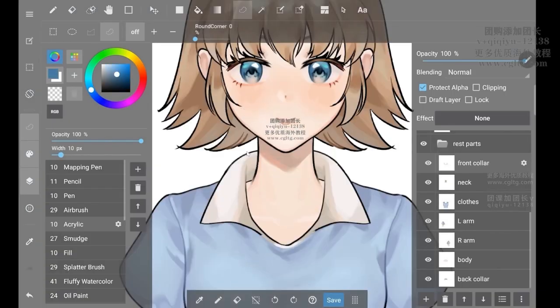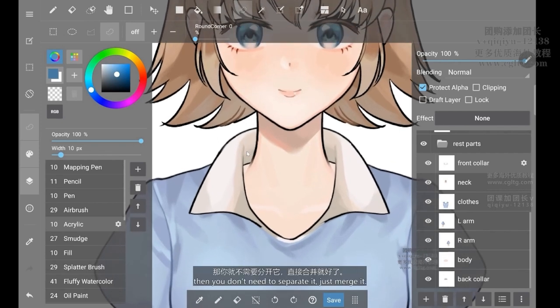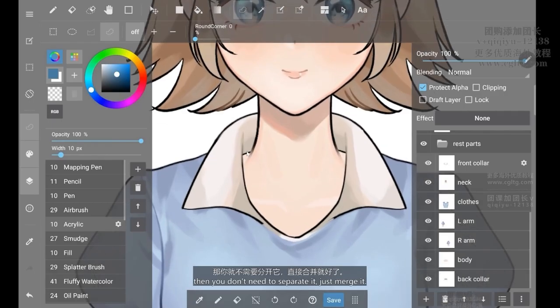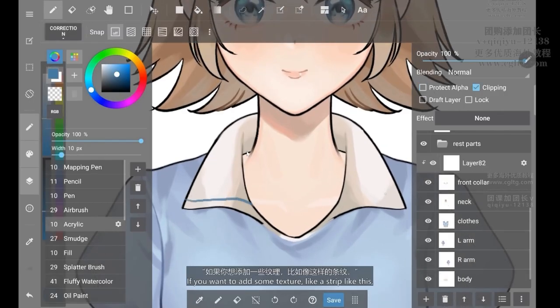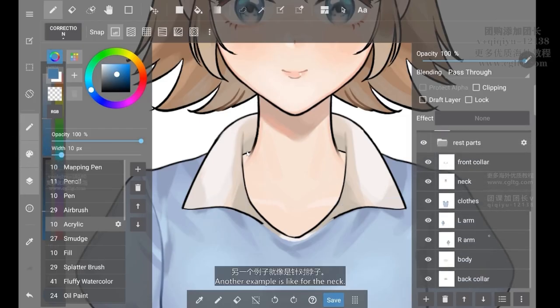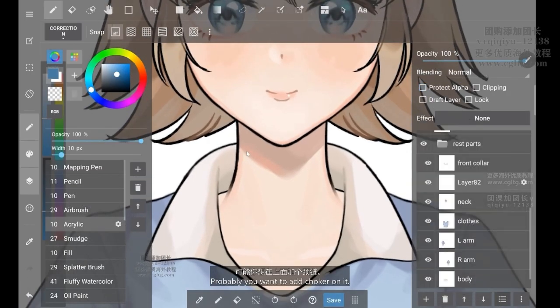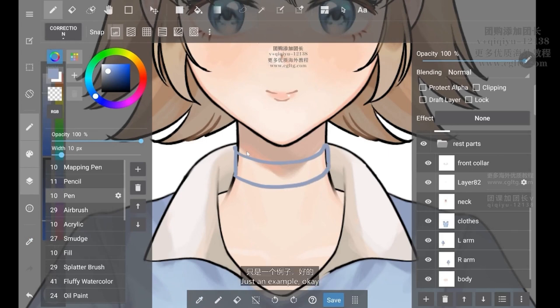Here are some tips for you. If something is attached tightly to another and has no individual movement, then you don't need to separate it, just merge it. If you want to add some texture, like a stripe like this, then just merge it with the front color. Another example is the neck, where probably you want to add a choker on it. Just an example, okay?